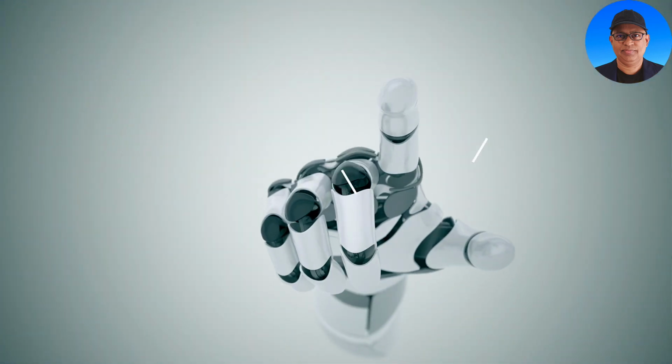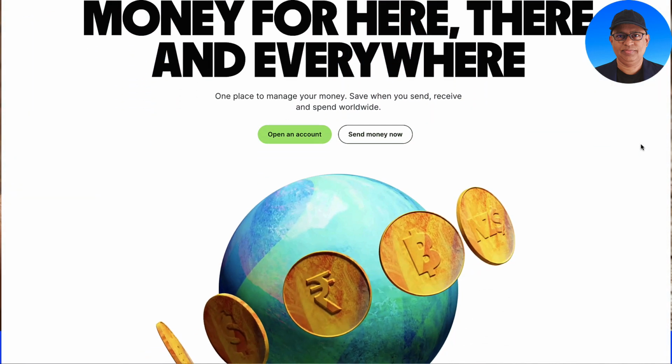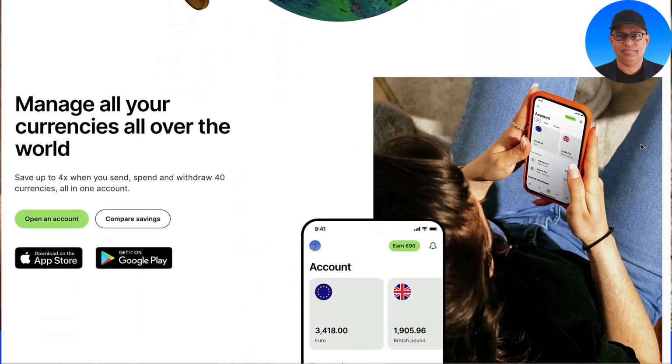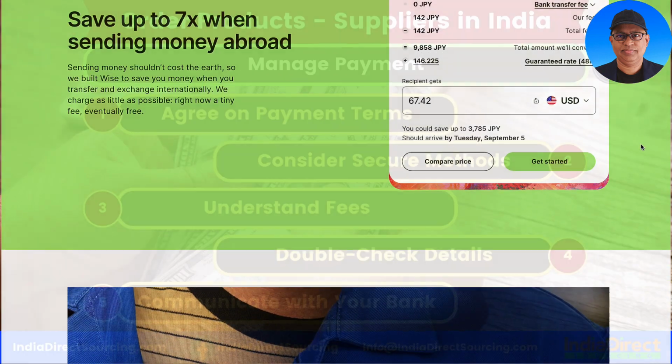You can consider using online banking services like Wise.com. Wise is a money service business that specializes in cross-border payment transfer online. Link of opening a Wise account is in the description, so you can refer to it.